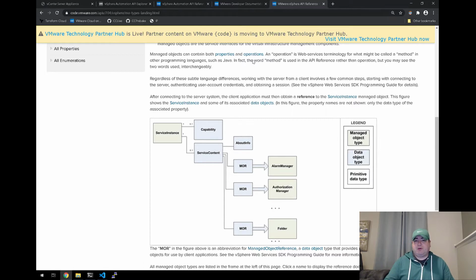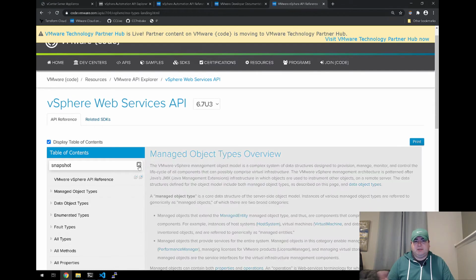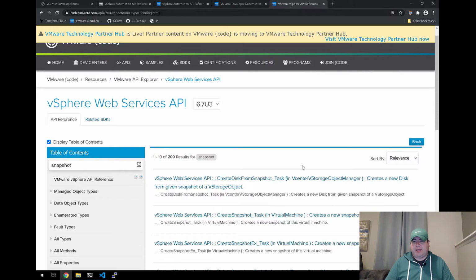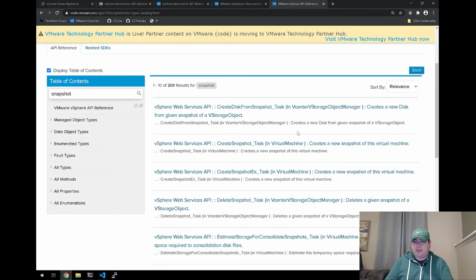So if you have a question on any of these things, just search the documents. If you come to the left side of the docs page, you'll see there's a table of contents where you can search for anything you're trying to do within the API itself. Like if we want to look up any actions that exist for snapshot, type in snapshot and search. We see that we have the ability to create a disk from a snapshot, or create an actual snapshot. You'll see that for a virtual machine, we can create a snapshot, or there's this create snapshot underscore task.